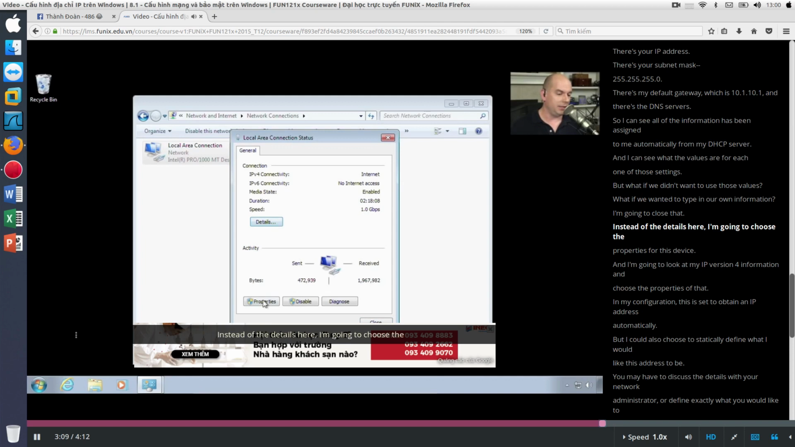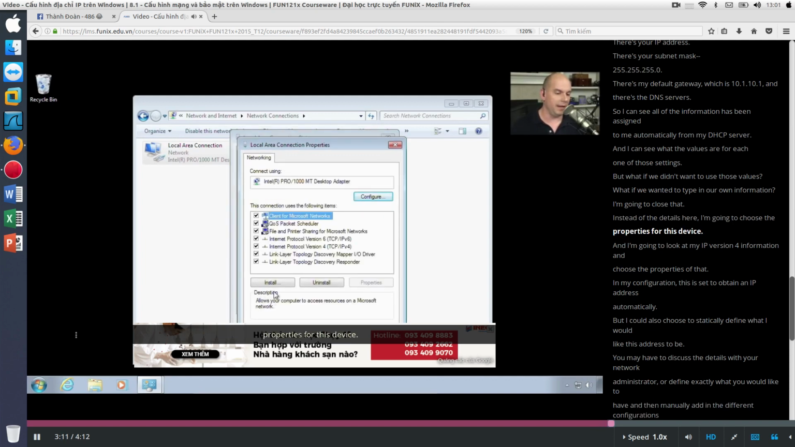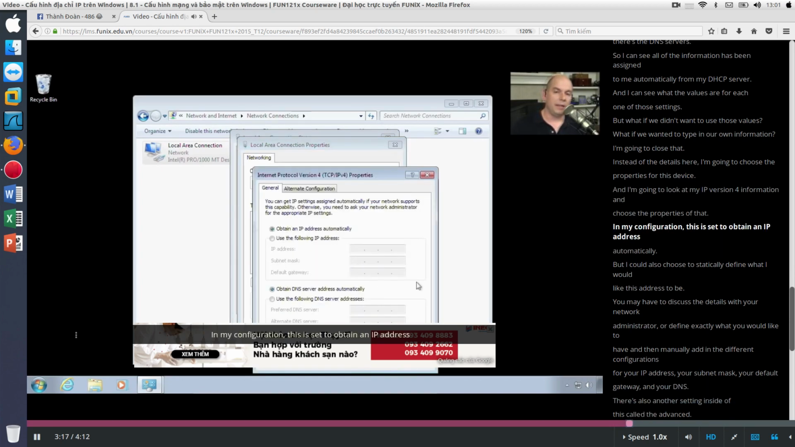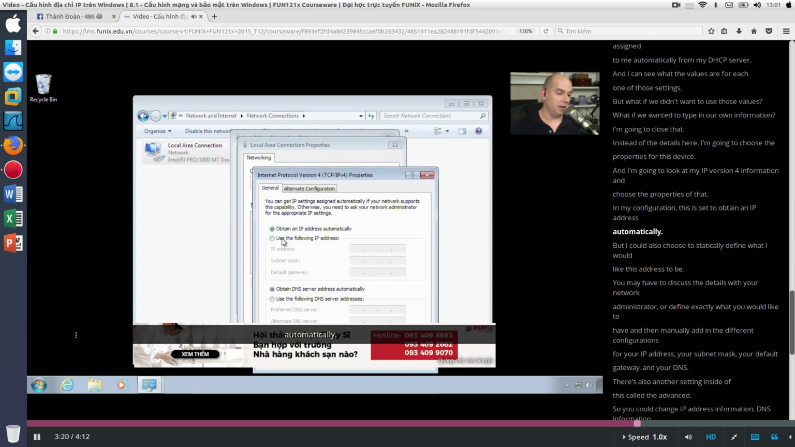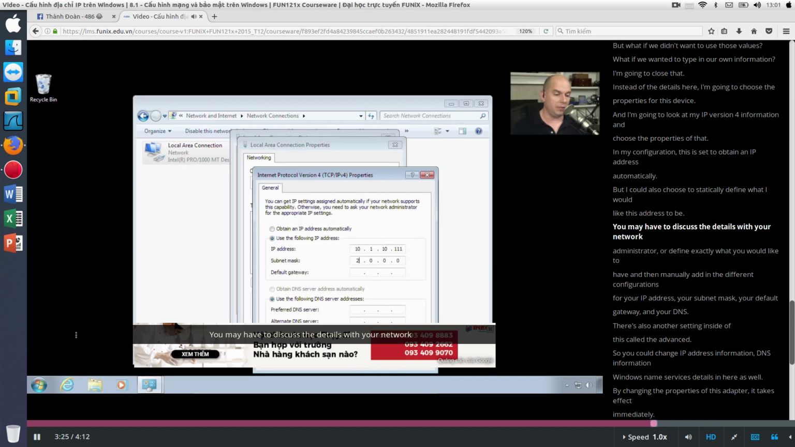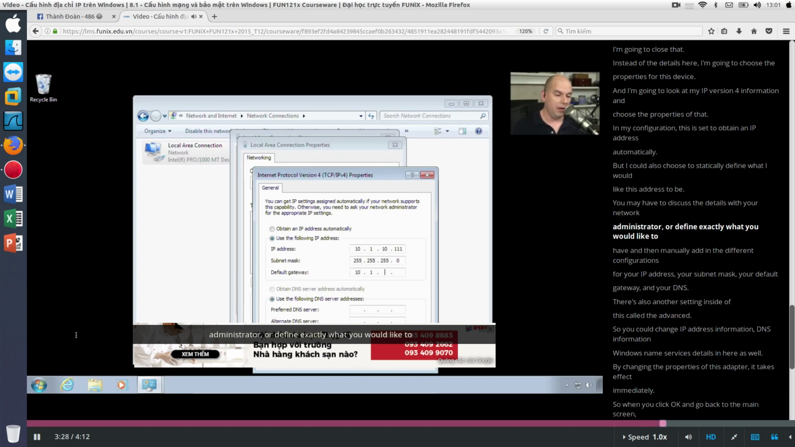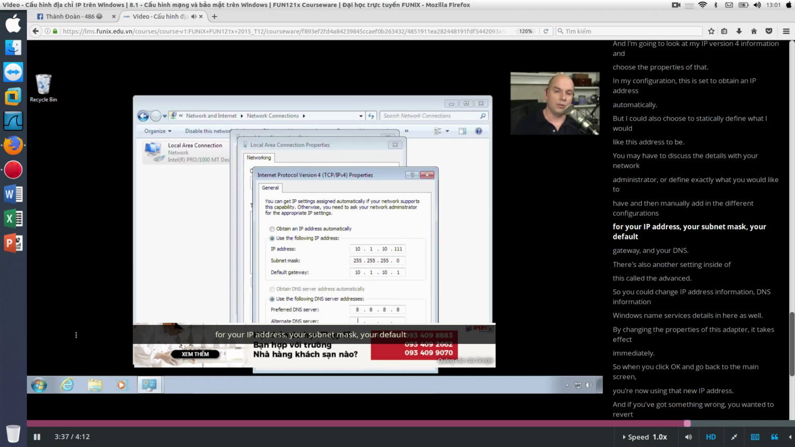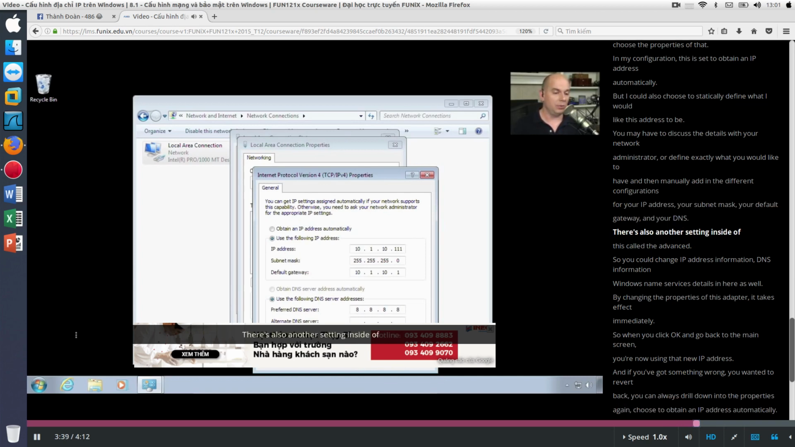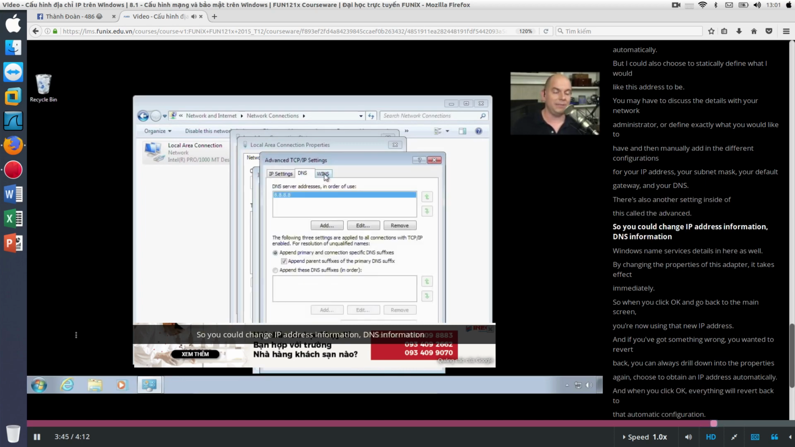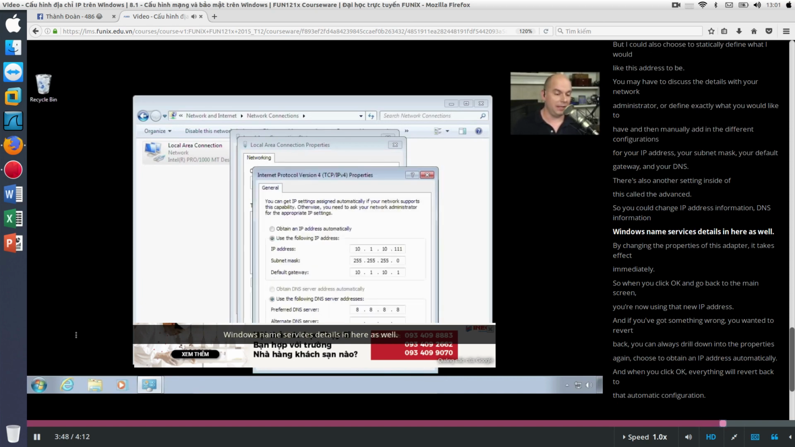Instead of the details here, I'm going to choose the properties for this device, and I'm going to look at my IP version 4 information and choose the properties of that. In my configuration, this is set to obtain an IP address automatically, but I could also choose to statically define what I would like this address to be. You may have to discuss the details with your network administrator or define exactly what you would like to have, and then manually add in the different configurations for your IP address, your subnet mask, your default gateway, and your DNS. There's also another setting inside of this called the advanced, so you could change IP address information, DNS information, Windows name services details in here as well.